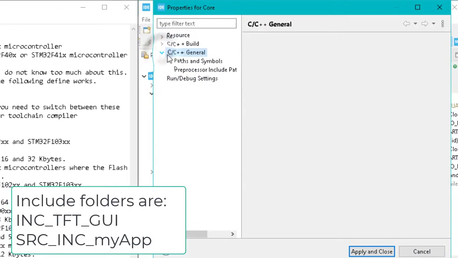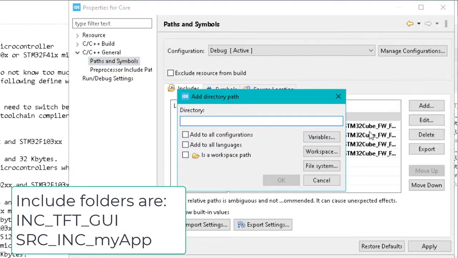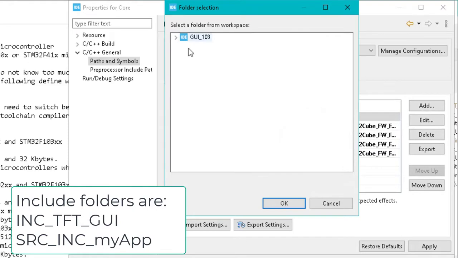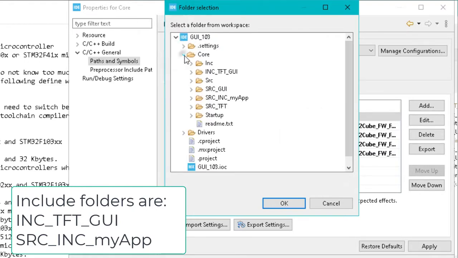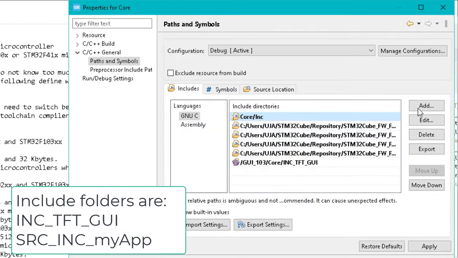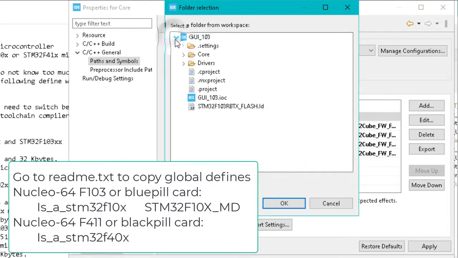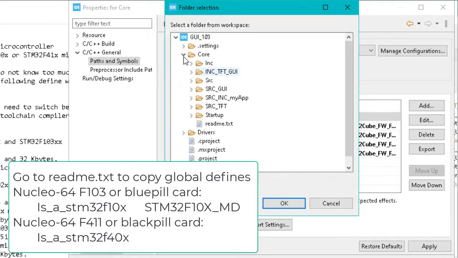I have to include two folders. The first one contains all of the generic header files related to driving the touchscreen and the creation of graphical components. The second one contains the header files corresponding to my specific design. The following step is to add some defines. You can find them in the readme.txt file.